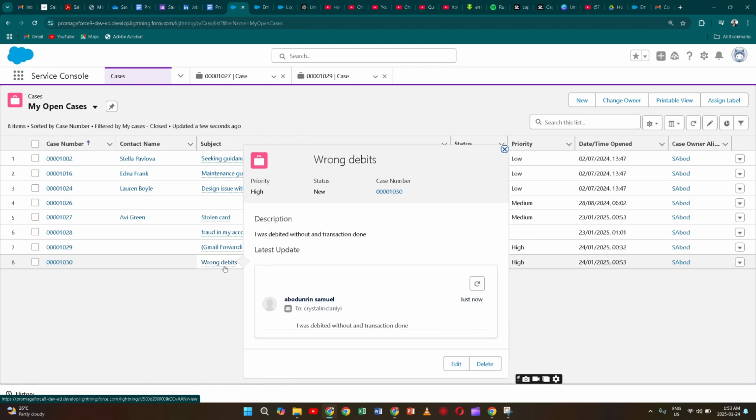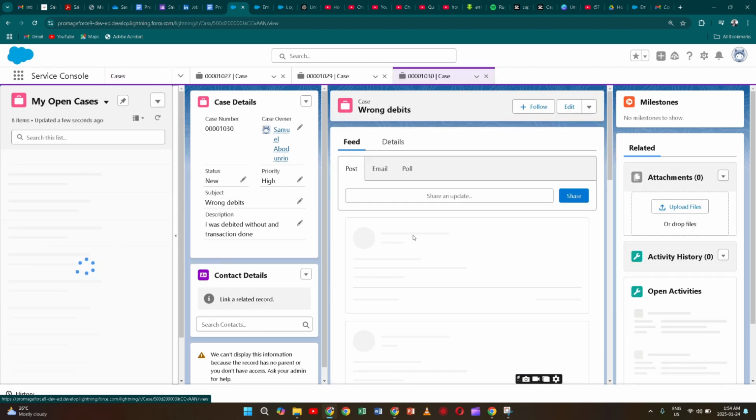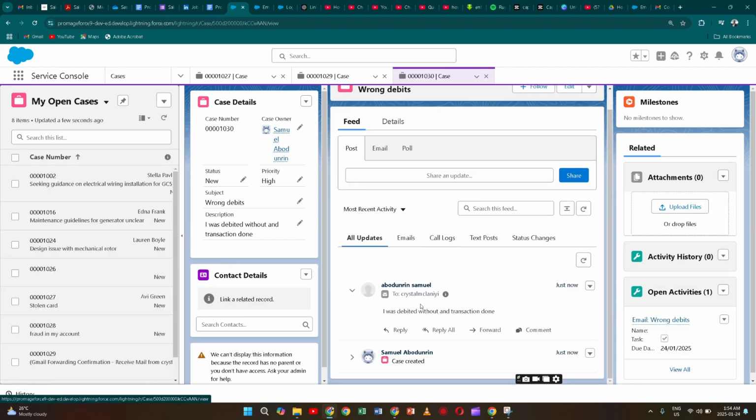So this is just quite a bit long, right? Okay, so look at this. This is the case, I see it. A case was created just now as debited wrongly. So whoever needs to handle this case will see this case and work on it accordingly. All right, okay, so moving on.